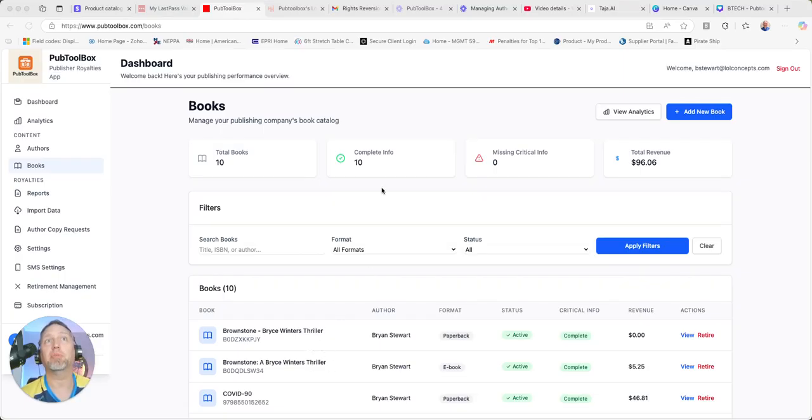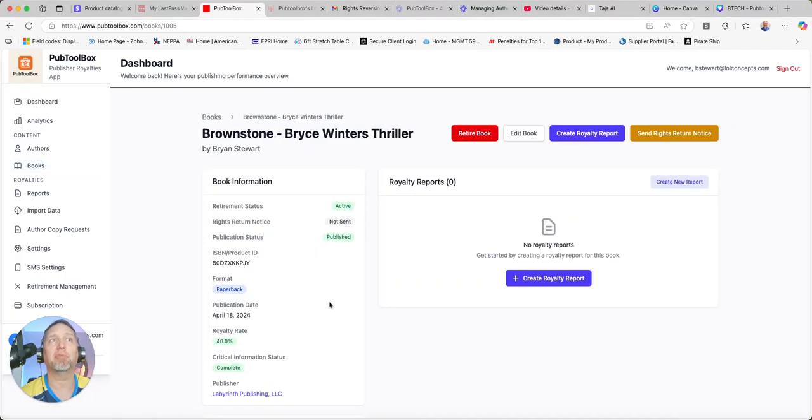We also have some information that's required in order to make complete use of Pub Toolbox. One of them is the royalties for the book. Let's take a look at the paperback Brownstone, which is a Bryce Winters thriller, by clicking on it. Now, here on the left, under Book Information, we see whether it is retired or not.